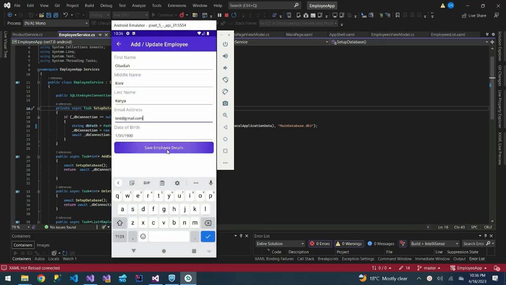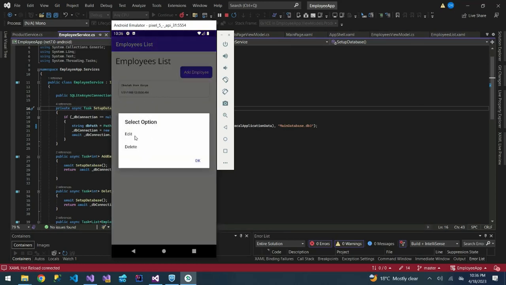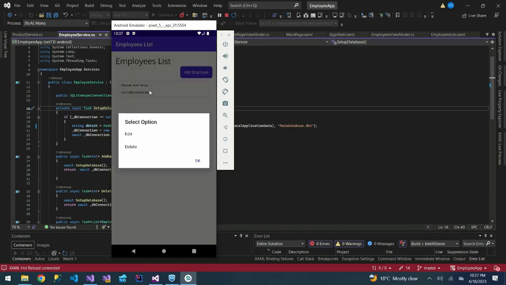If you just do that and save, we were able to save our employee and see the list of records. If you tap, you are able to delete the record. So this is a sample app on .NET MAUI using a SQLite database.